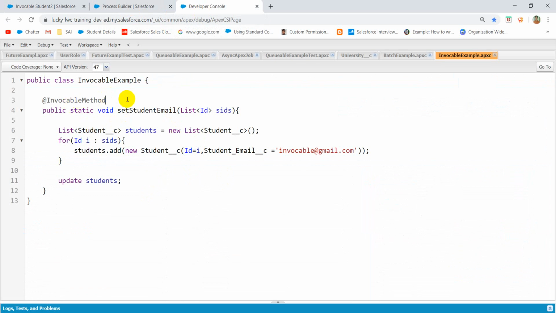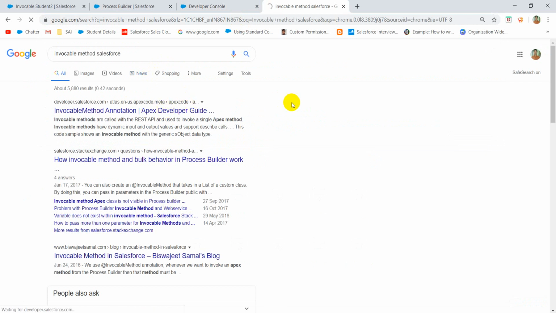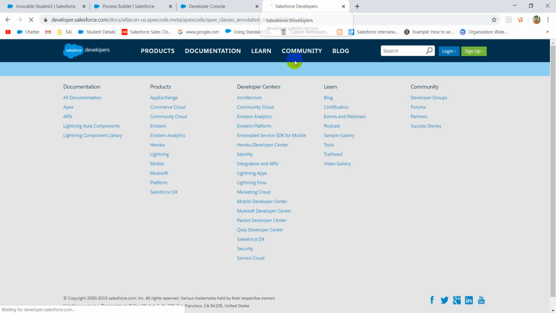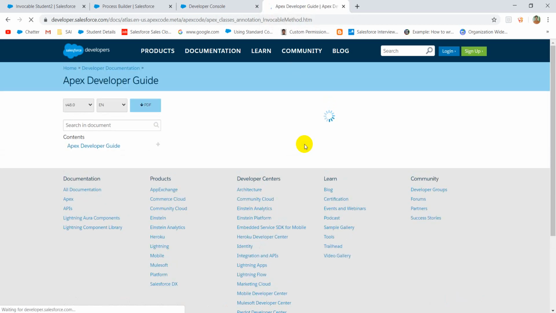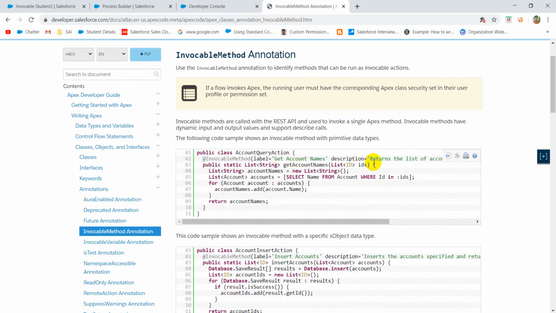An invocable method is just to call from the process, and you can call invocable methods from flows also. If you want to learn more about this, just go ahead and search. Long back process builder was not bulkified, now it's bulkified. If you want to give a label and description also, you can give them for the invocable method, and you can write it like this.